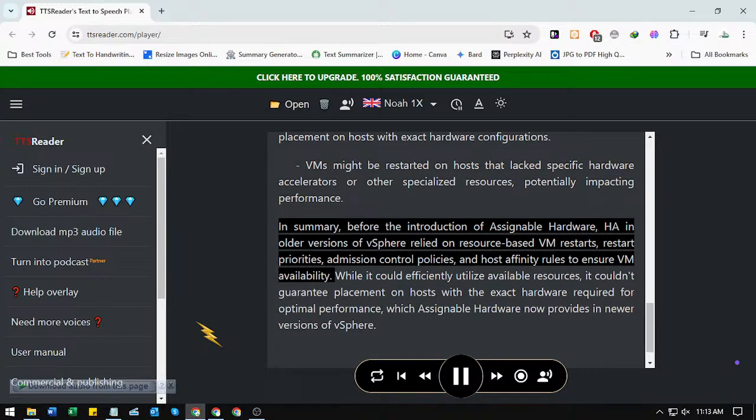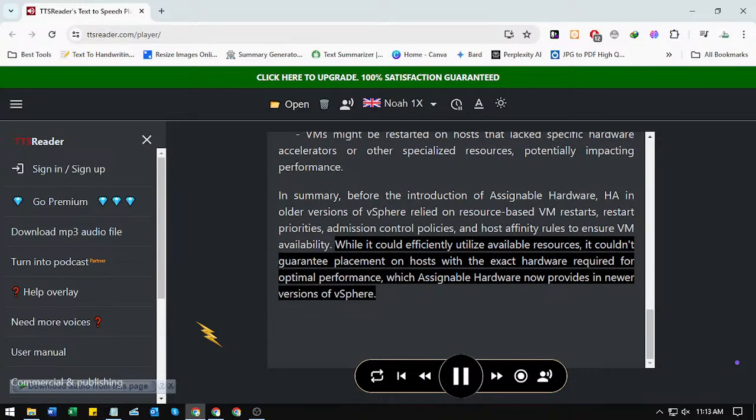In summary, before the introduction of assignable hardware, HA in older versions of vSphere relied on resource-based VM restarts, restart priorities, admission control policies, and host affinity rules to ensure VM availability. While it could efficiently utilize available resources, it couldn't guarantee placement on hosts with the exact hardware required for optimal performance, which assignable hardware now provides in newer versions of vSphere.